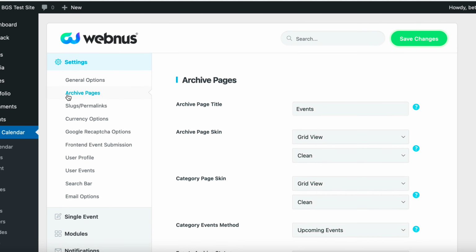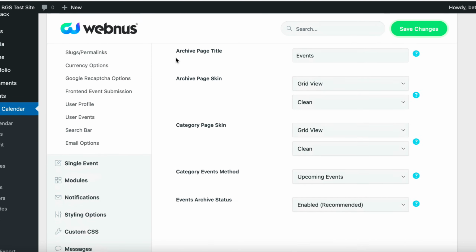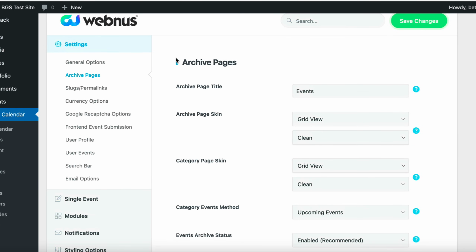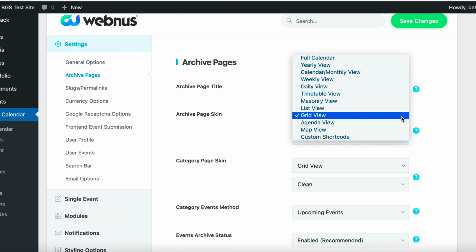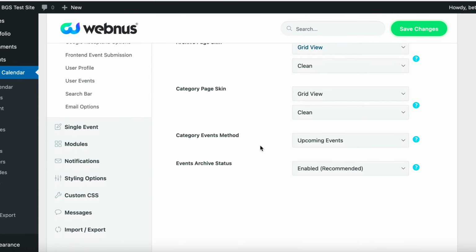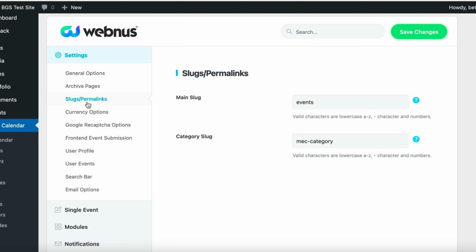And settings for your archives pages. You control title, the page skin or template that you use, grid view, and then you have all these other views that you can choose from. Same with the category page. Here you control your slugs and permalinks, currency options if you're going to accept payments.